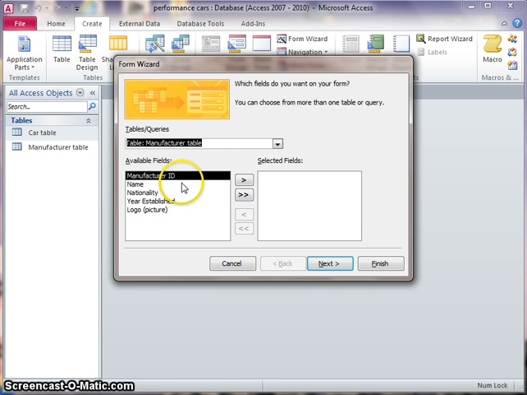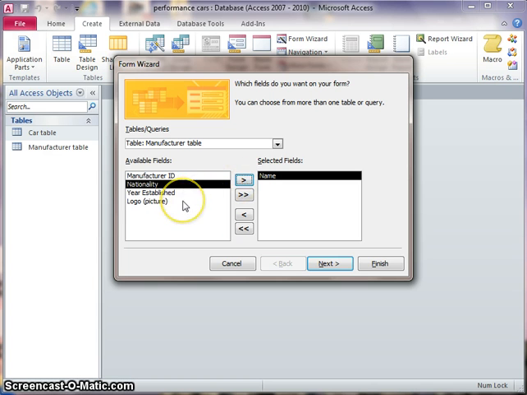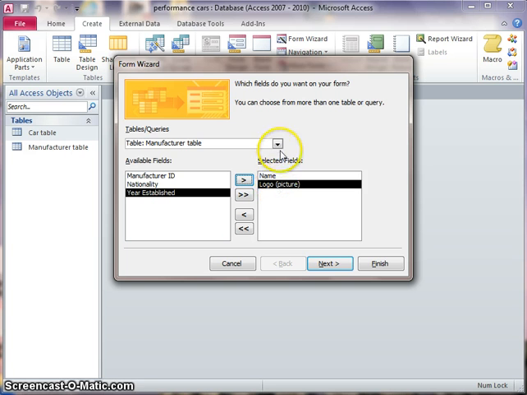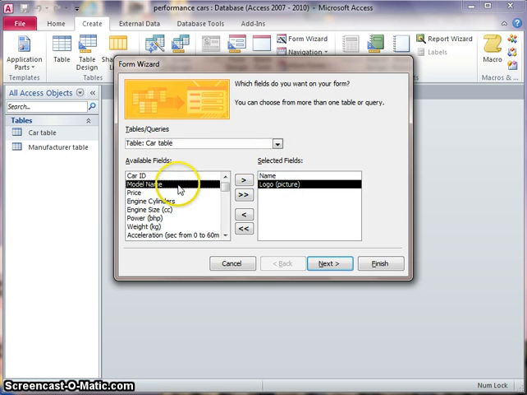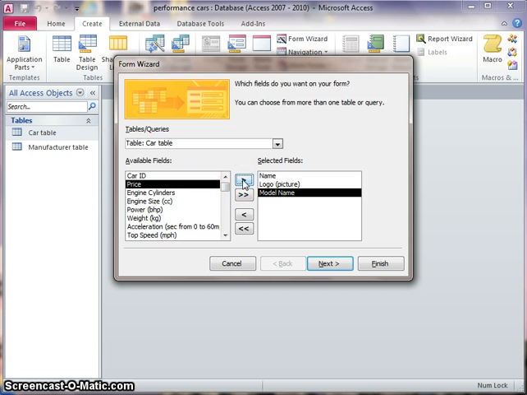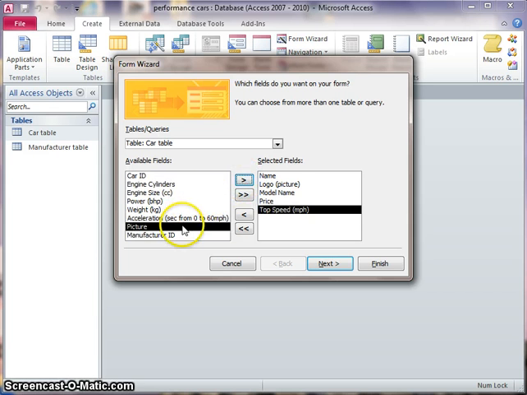So for example, I can show the name of the manufacturer and perhaps include the logo, so their emblem or badge, together with things from the car table, like the car model name, how much it costs, its top speed, and a picture as well. So I've only selected just 6 different fields from 2 tables here because I don't want it to be too busy with too much information.